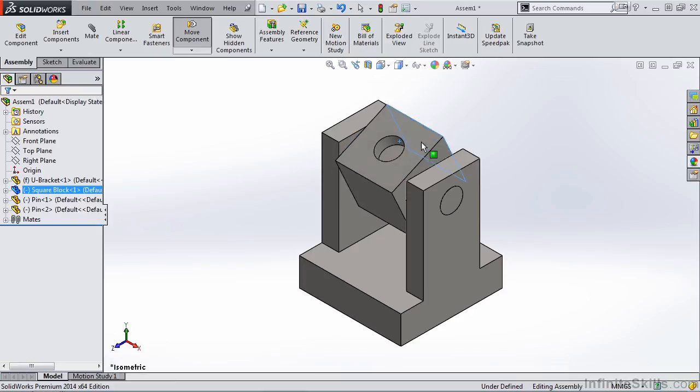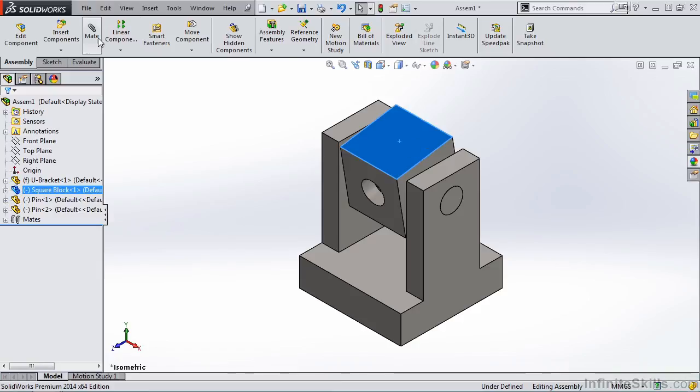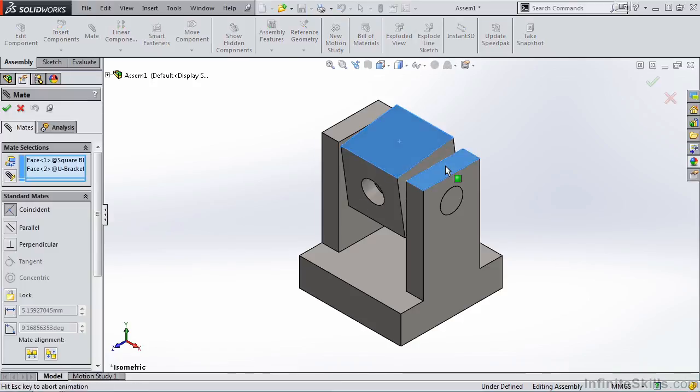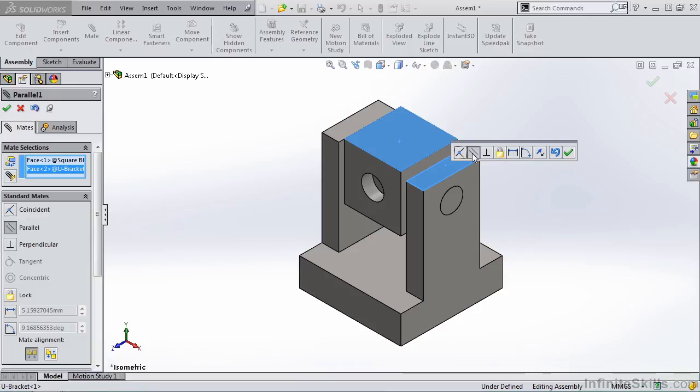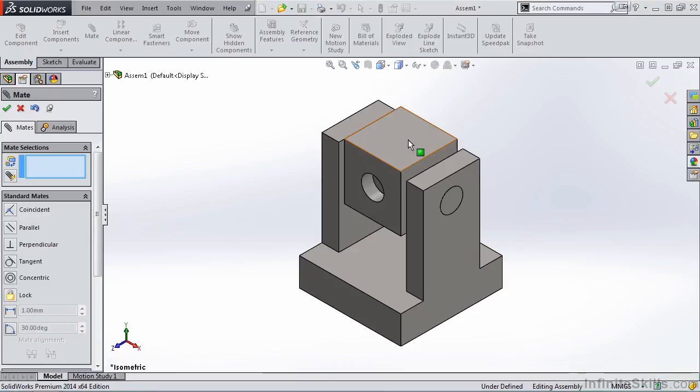Now you may want to have that rotation. However, if not, you can simply add a parallel mate between this face along with this top face. Accept it by clicking the green check mark, and now we have a parallel mate between those two faces, and the block no longer rotates.